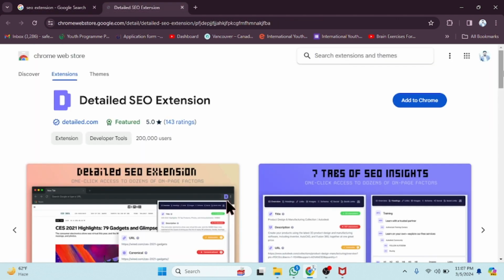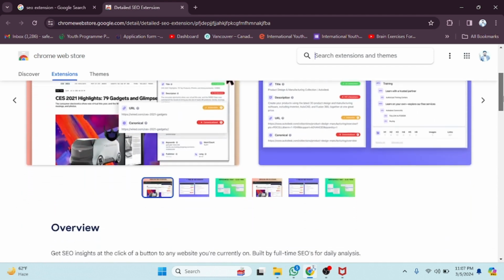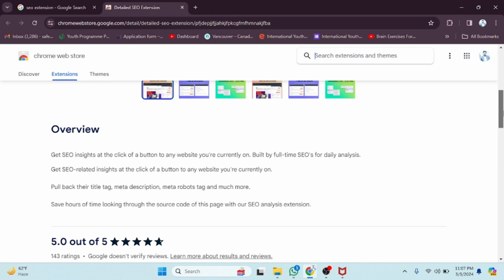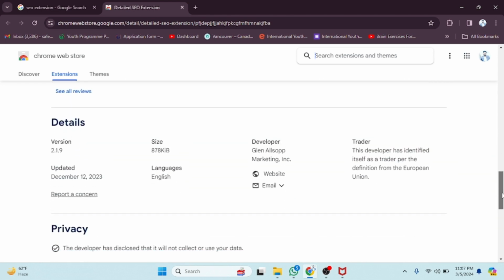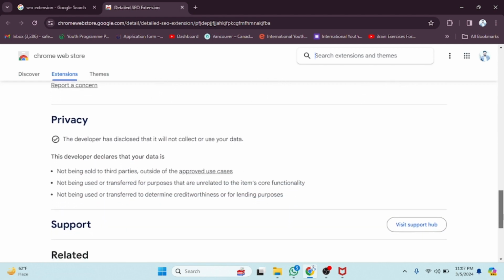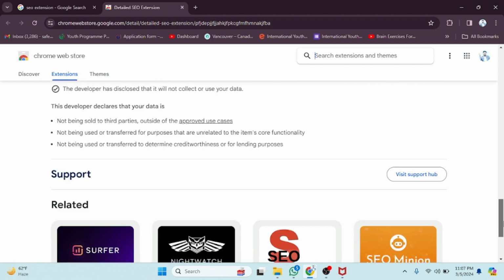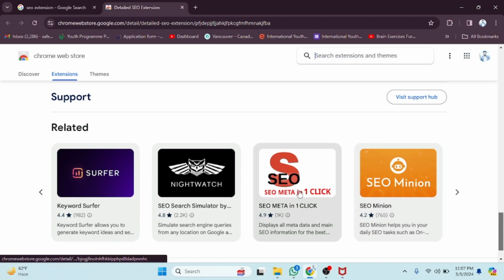If you want to read the details of an extension, you can also do that. You have to drag this and you will see all the things like the overview, the rating of this, and the reviews as well. You can see all the details regarding the extension here. Just scroll down and after that you will see some suggestions as well.